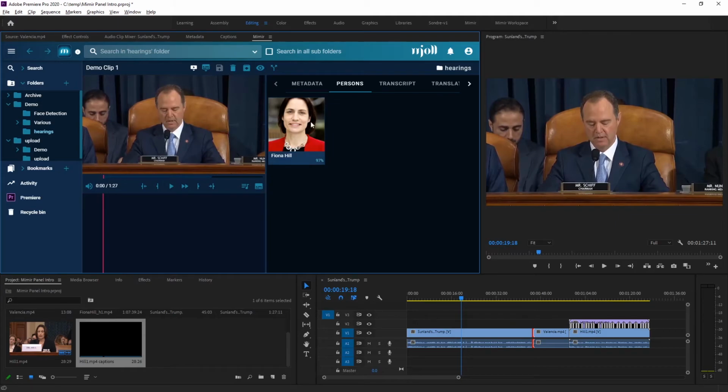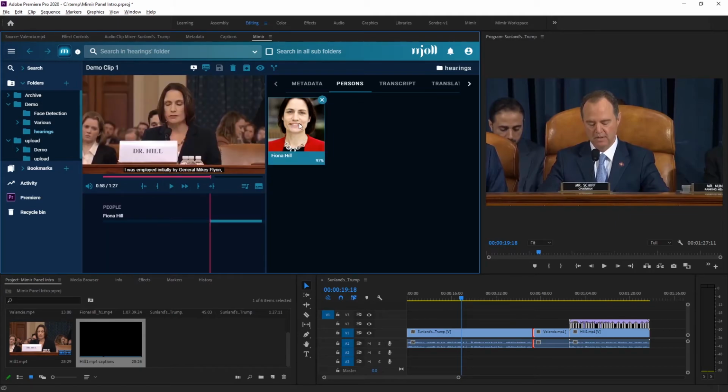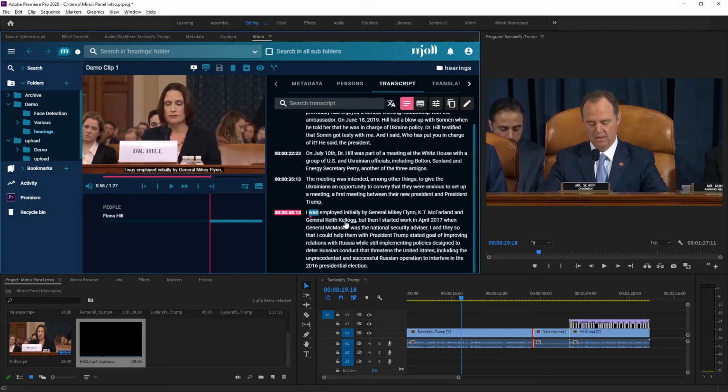We do get a face detection listed here, which is because Mimir is transporting the face detection information from the source material into the new sequence. Even though we didn't enable transcription of this clip, we do get the transcript. And this is from the source media that has been copied into the sequence as well. And we can see that we also get the correction that we made in one of the source clips.